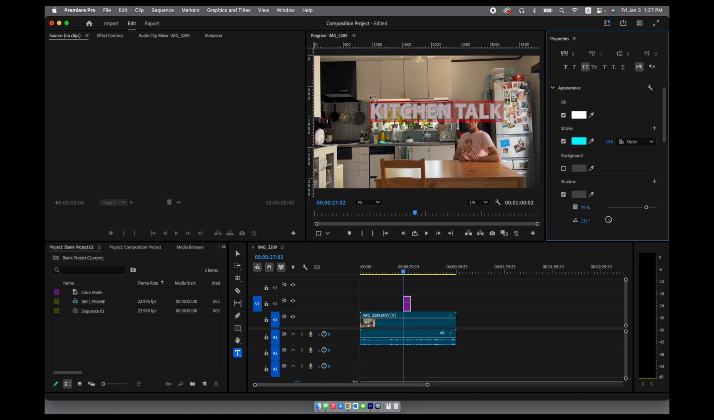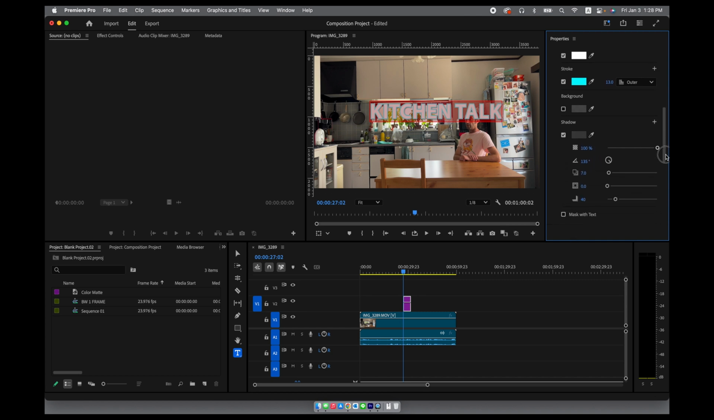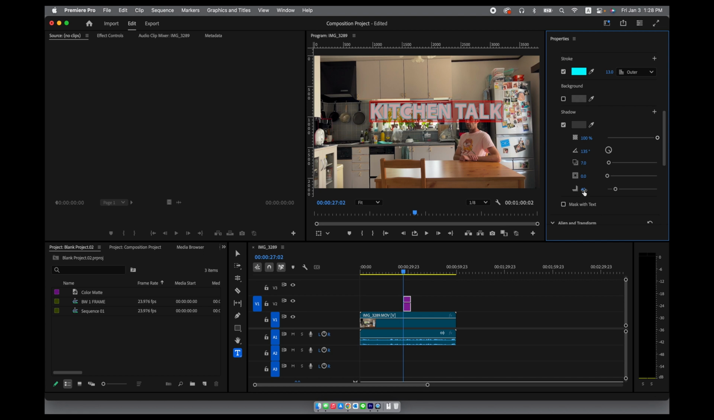If you want for some reason this whole block here to be filled in with a color, that's background. I don't want to do that. This is often used for closed captioning or subtitles. If you want to have a little shadow, we can make that darker, and we should have a distance control here. Is that here? Oh, I think that's hardness. Oh, there's our distance. All right. I'm not saying that this is the pinnacle of design, but there it is.